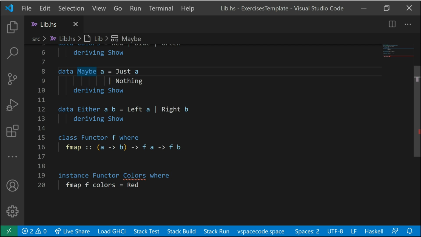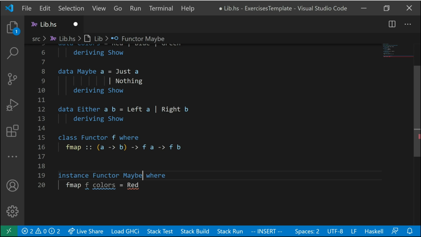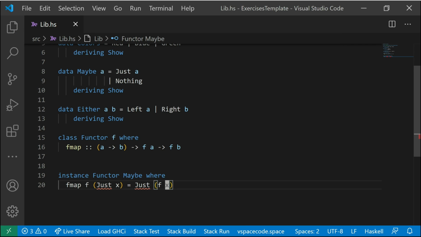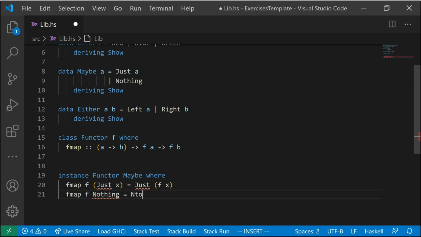Now, maybe on the other hand, it does have one type parameter. So that works just fine. We could say fmap for Maybe. And the way you want to define fmap for Maybe is when you have Just x, then that returns Just f of x. You apply it to the thing inside. And when you have Nothing, you just return Nothing.